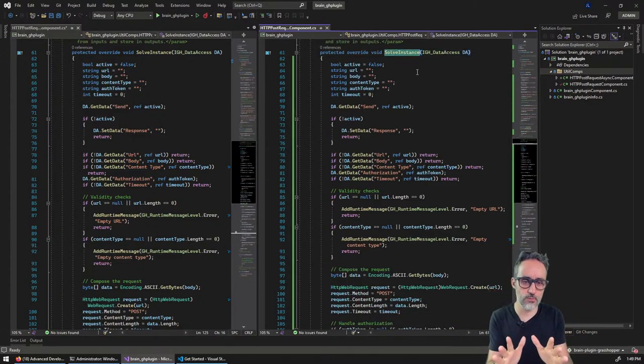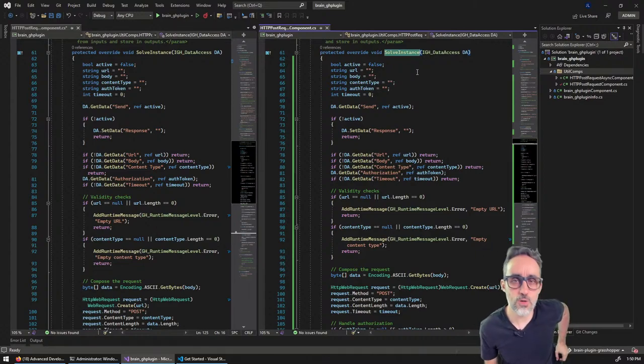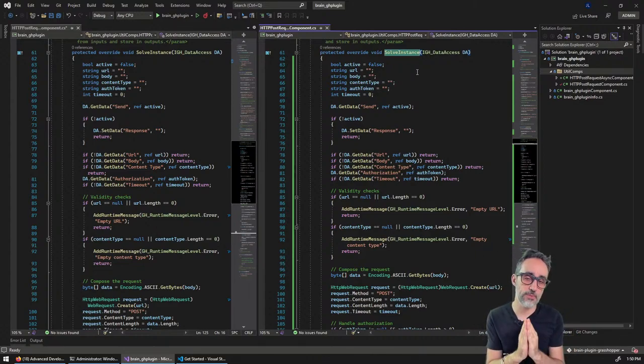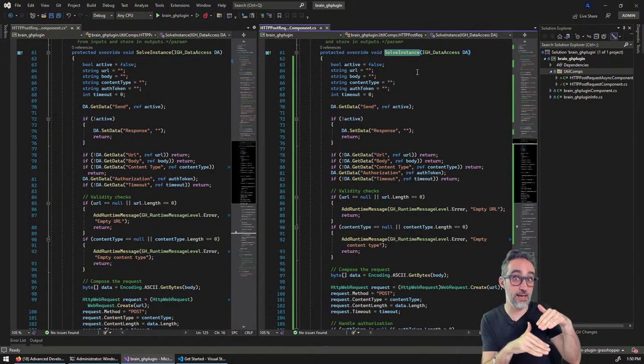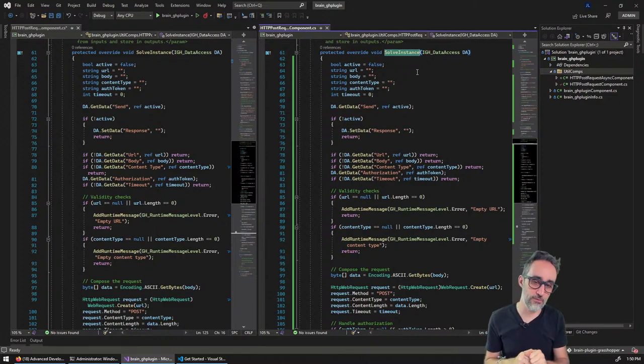So the first thing that we're going to do is, because I want the post request to happen in an asynchronous way, I'm going to take all the code for the post request and take it somewhere else, and I'm going to wrap it inside of a task so that that task can run on a separate thread and it doesn't block the execution of Grasshopper.